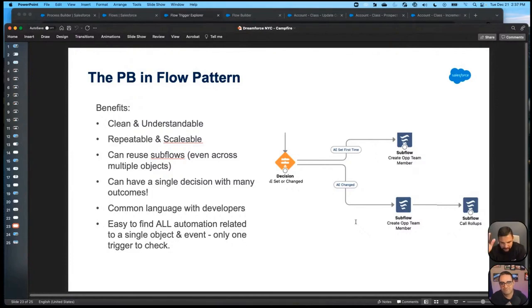So the benefits of all of this really is it's clean, it's repeatable. We can reuse that logic. We can build our classes as subflows and call them from multiple objects if we want to. The nice thing is those naming standards give us a common language that we can share with developers. We're using triggers and handlers and classes, and it elevates us as admins, as architects, and as designers.